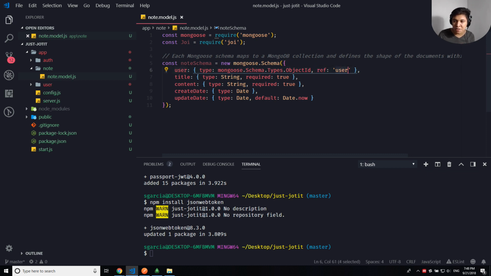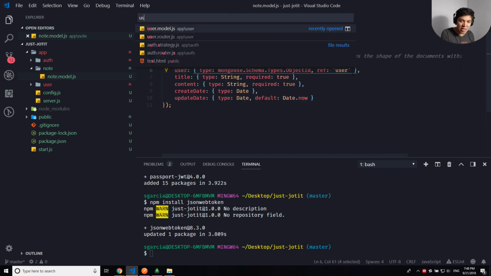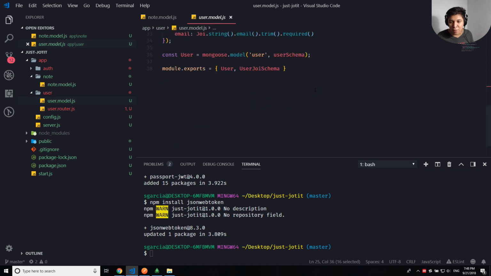And in the reference, this is where I see a lot of students making mistakes. If you don't add the reference correctly here, this needs to be exactly the same as you defined it in the model. So this has to be exactly the same. Otherwise, it's not going to work. So make sure you have that wired up.